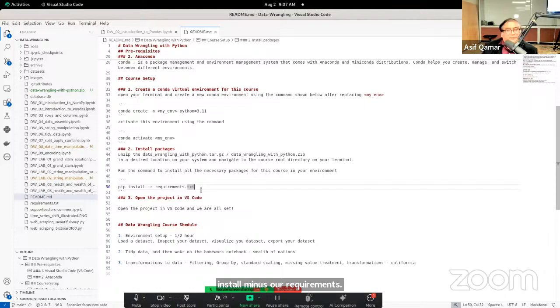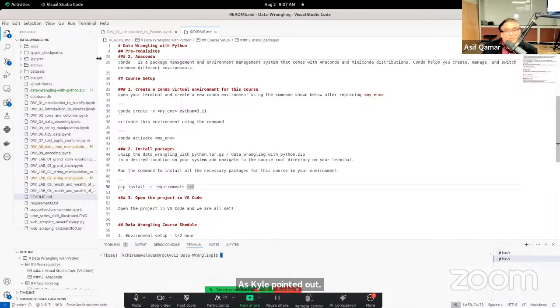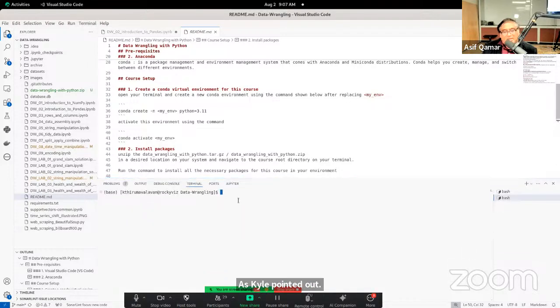Yeah, alternatively, once you have loaded it in Visual Studio, as Kyle pointed out, you could go to that terminal menu right at the top and it will automatically take you into the directory. But remember to activate the environment you created.